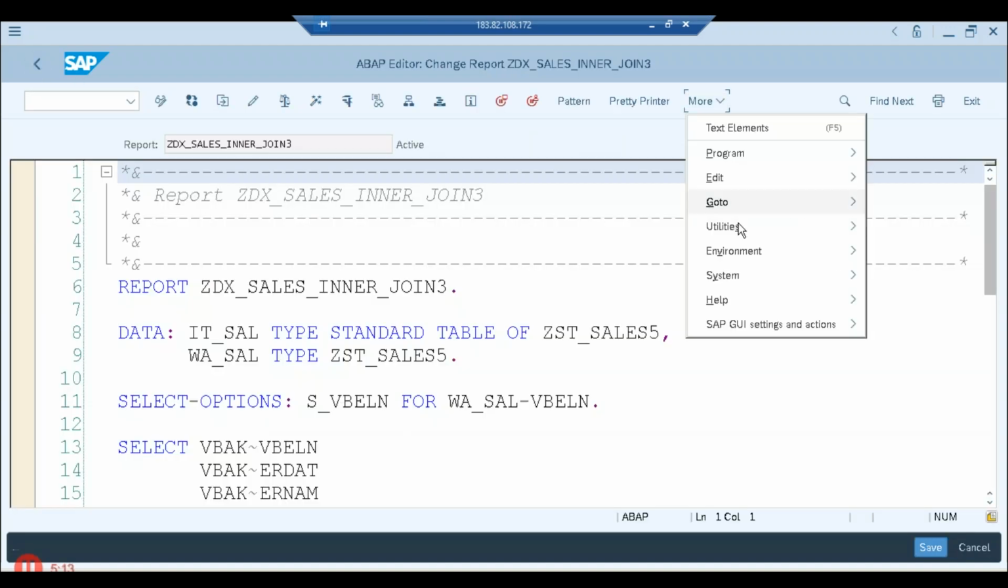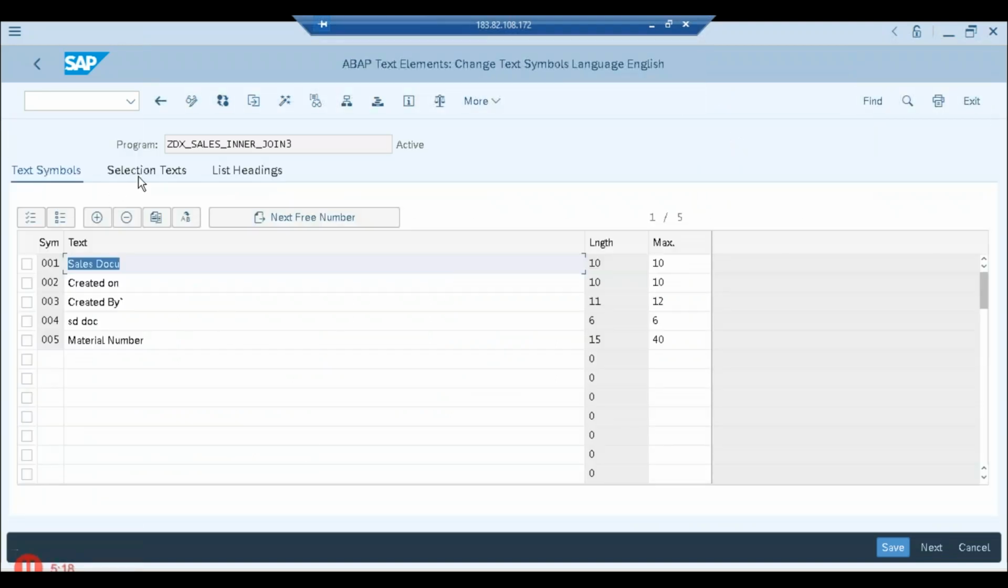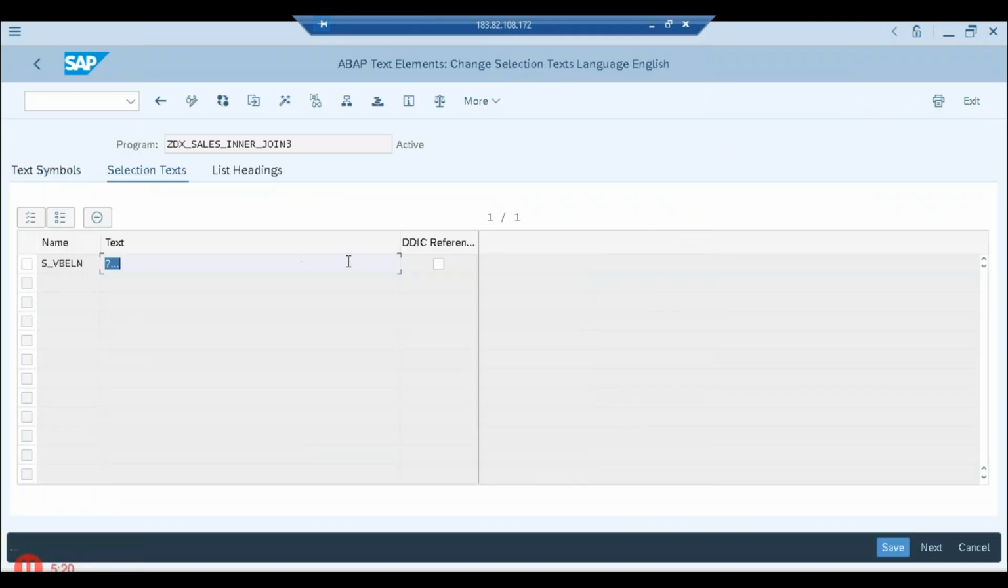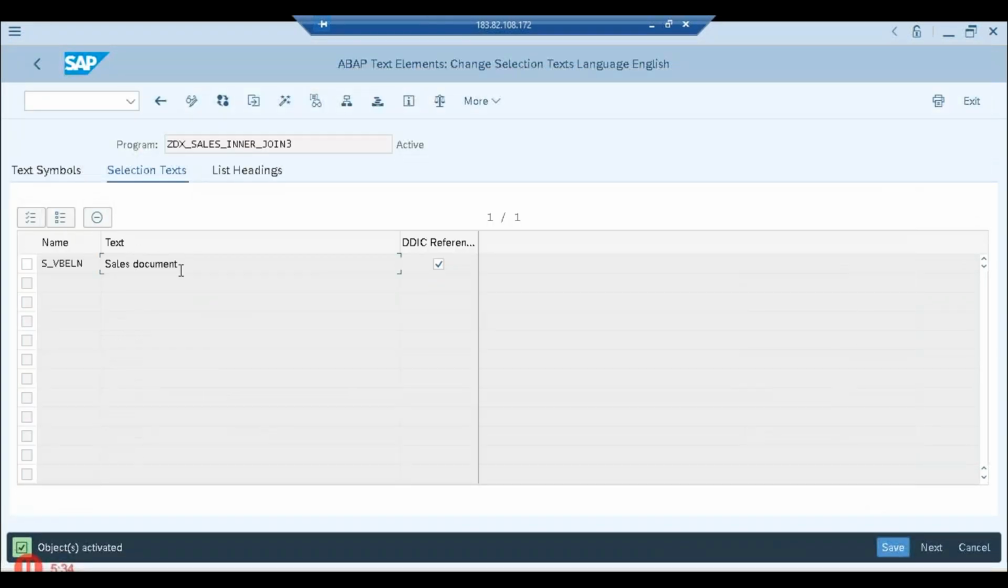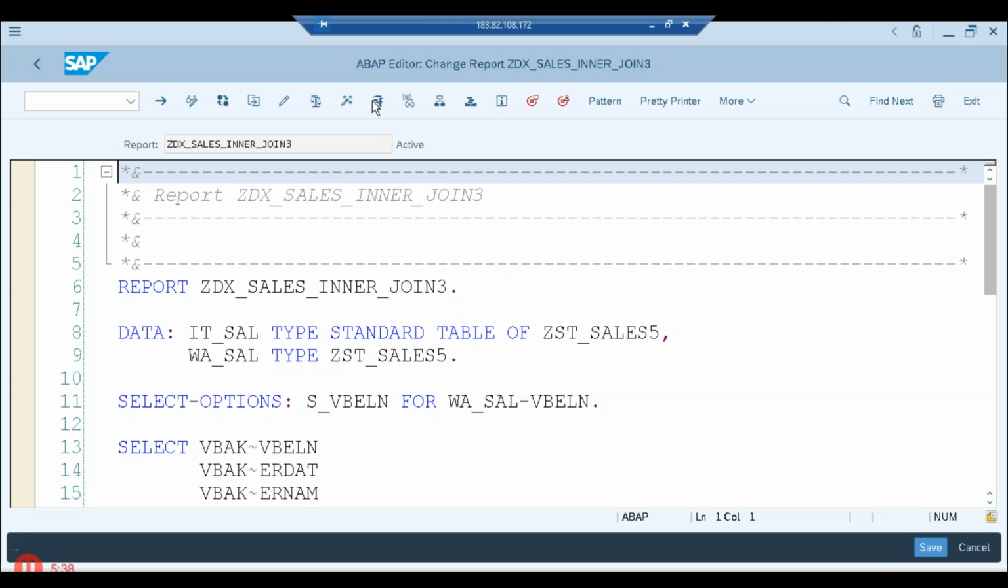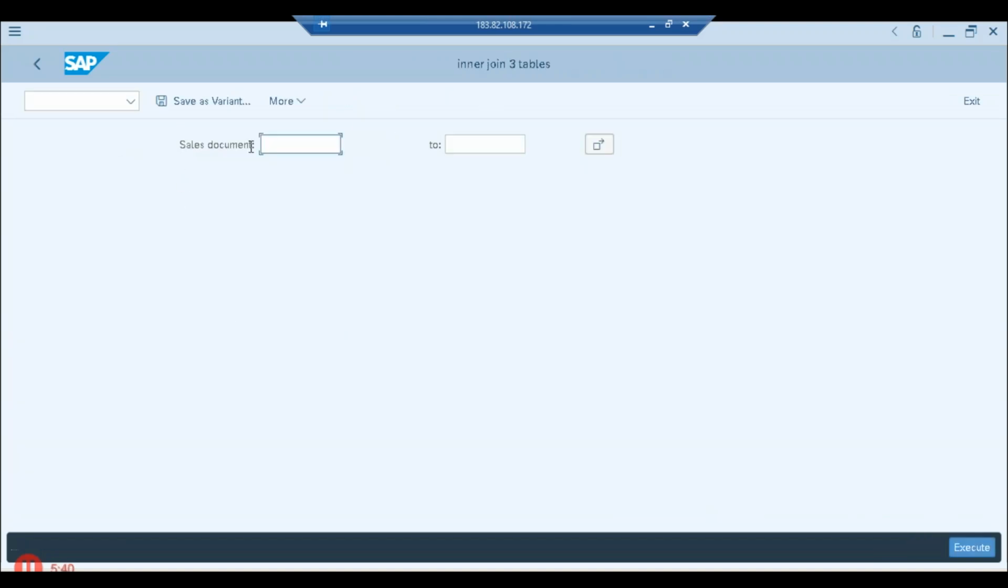So what we have to do is go for text elements, and then go for selection text. In the selection text, since we have already maintained the data element level values, short text, medium text, long text, that will come here if you select this dictionary reference and just activate it. Automatically those values will be populated. Sales document, this is the text which is maintained at the data element level. So once you activate it, the sales document will come here.